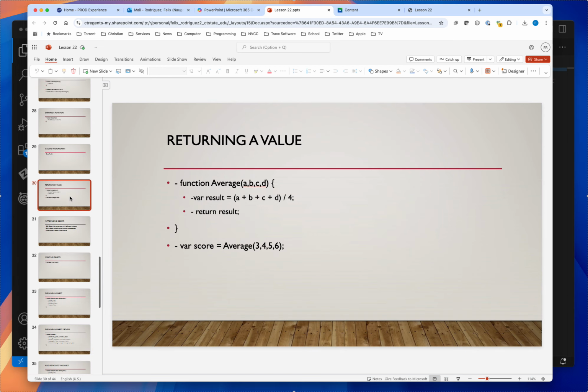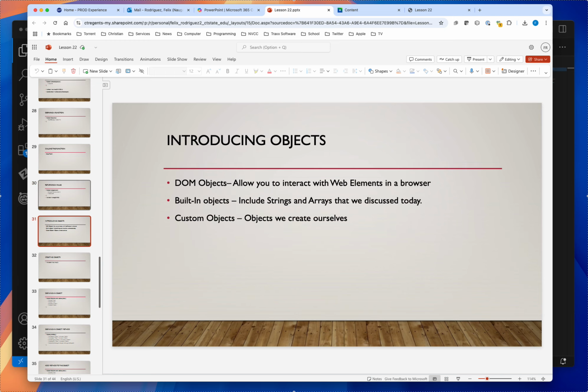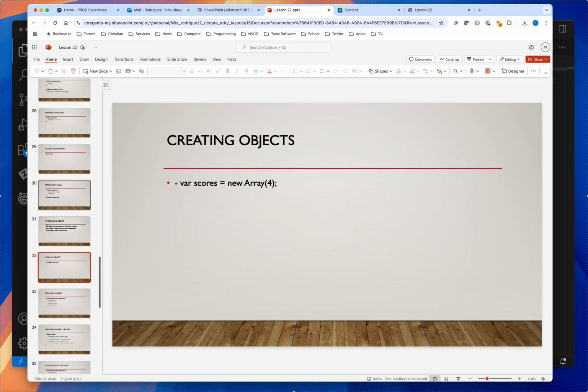Okay, we've been using functions all along, so hopefully there's not much new here. Yeah, the big one is going to be creating these objects.